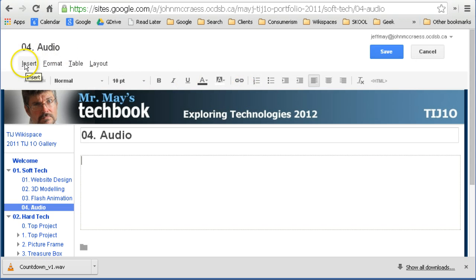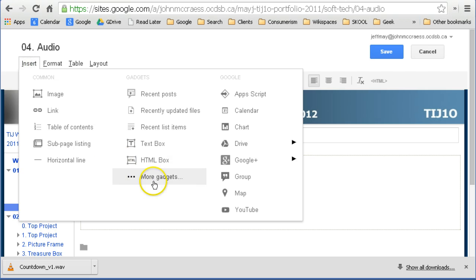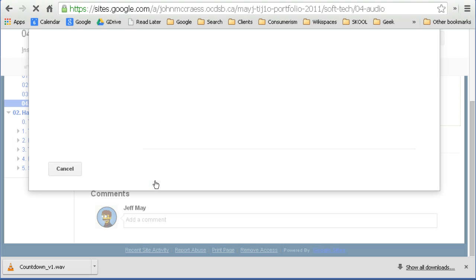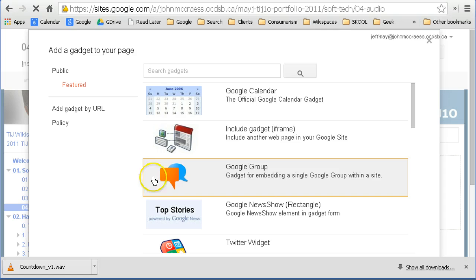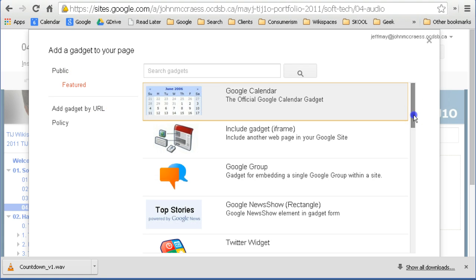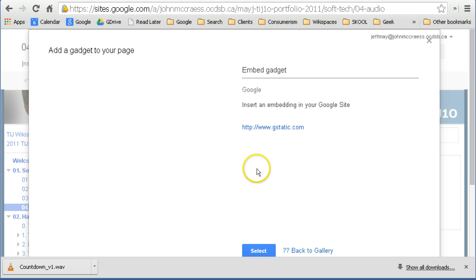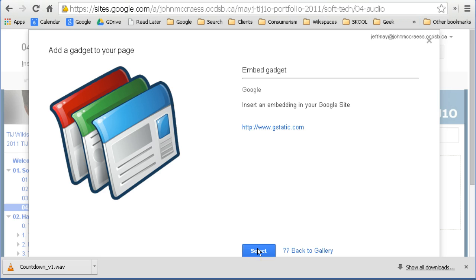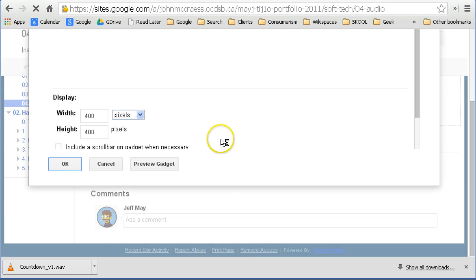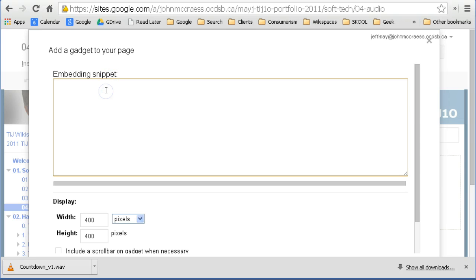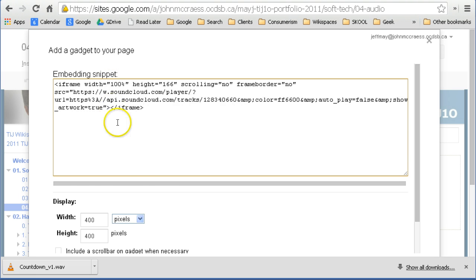And I can find the right gadget under Insert, More Gadgets. And usually under Featured, you can scroll down till you can find this thing called Embed Gadget. Sometimes these gadgets stop working for no particularly good reason, but so far Embed Gadget has held up. I'm going to hit Select, and in the details of it, I'm going to paste the iframe.